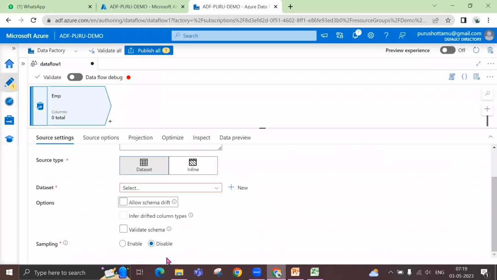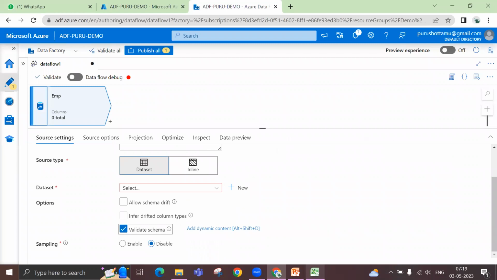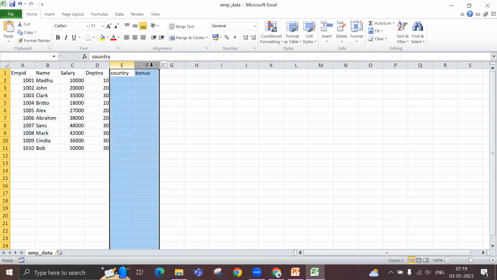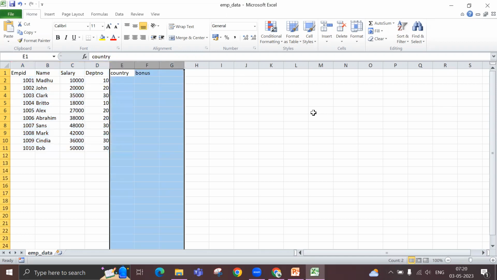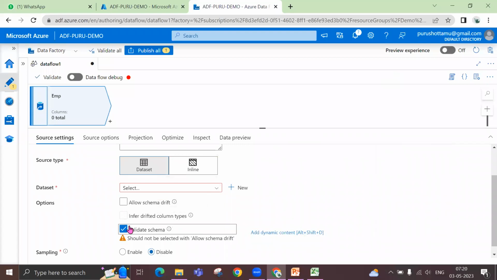In that case, you can just use a validate schema. Validate schema, in the sense, it just takes whatever schema you have validated, and just takes this one. All these additional columns will be left as is. You will not get that additional data. Okay, so that's the difference.